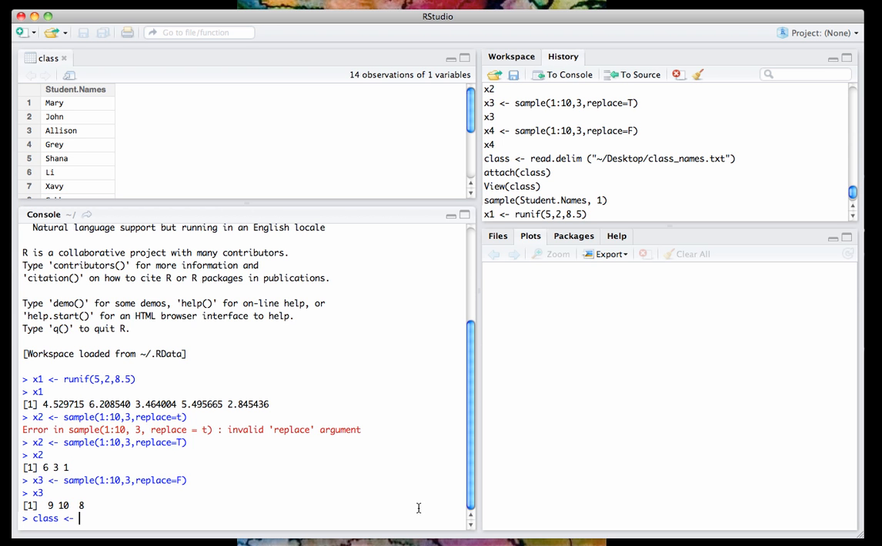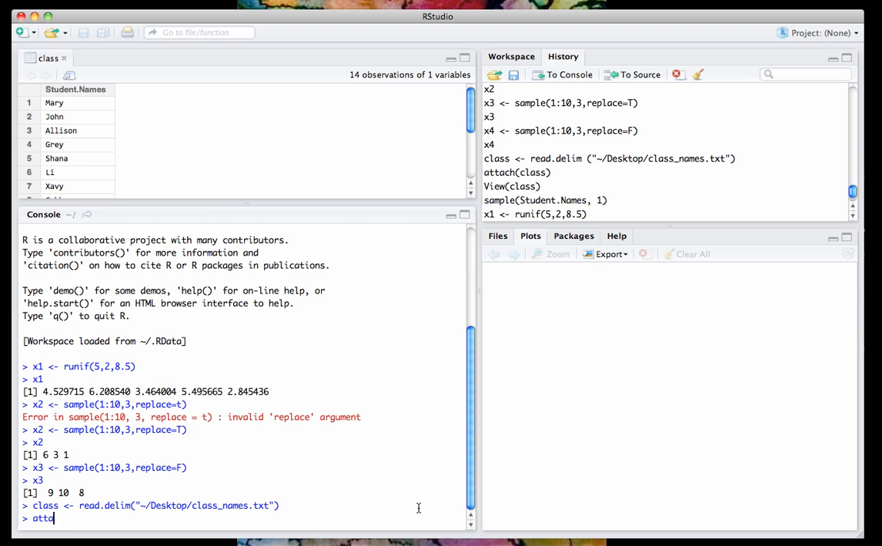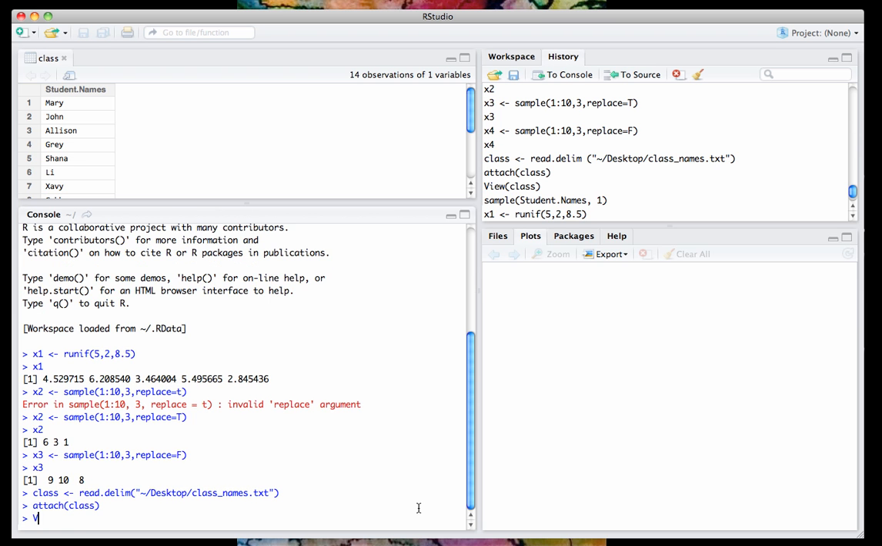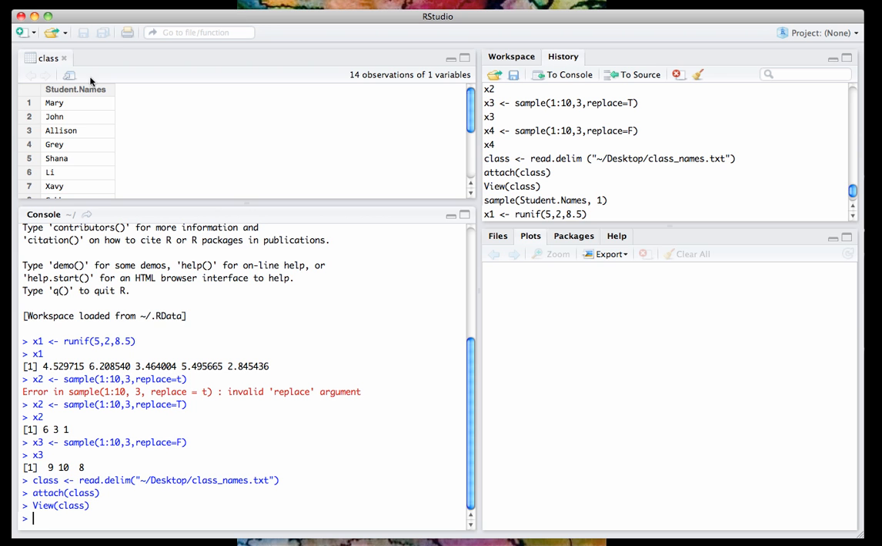So class <- read.delim, and I have this file saved on my desktop, so I'm going to tell R that this file is on my desktop, and I named it class_names.txt. Okay, so now I want to attach class, and then let's go ahead and view class. And you see it appears right up here. So Mary, John, Allison, Gray, and so on. All 14 students are there.